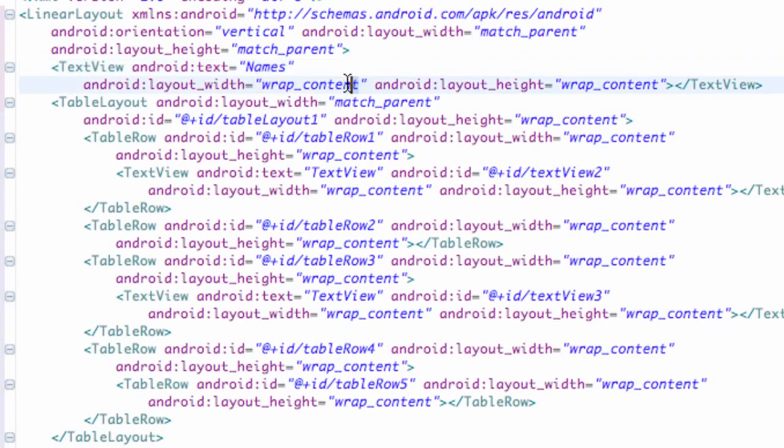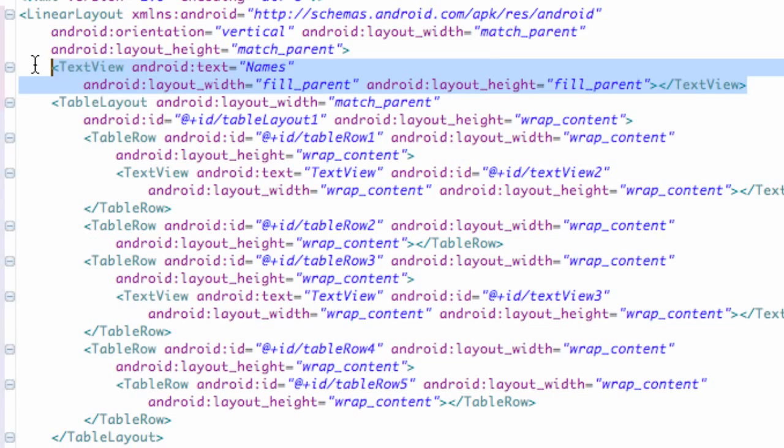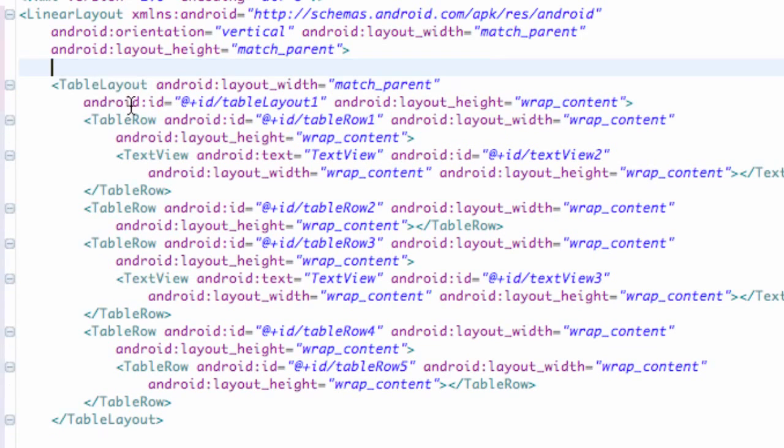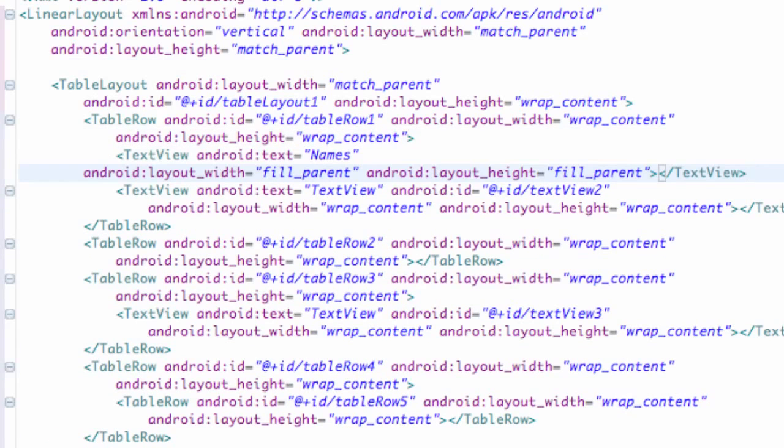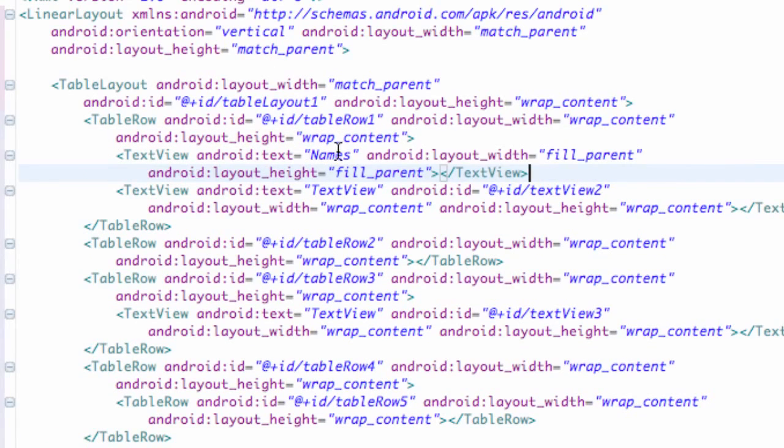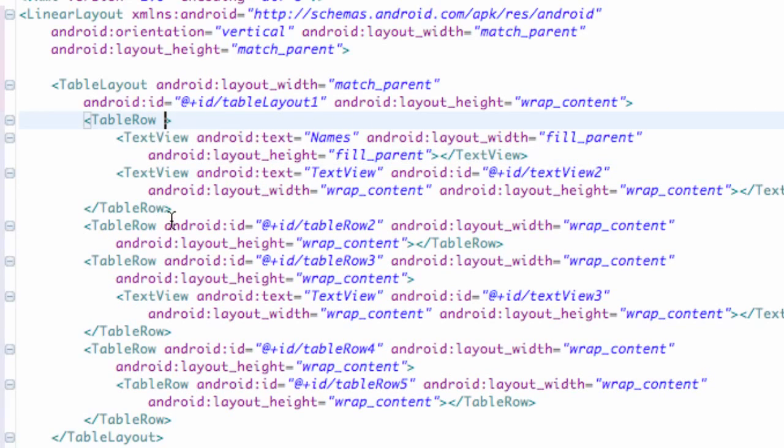and we want it to fill parent for width, and fill parent for height, because we're going to use weight sum. So we're actually going to cut that text view and paste it within our first row here. So let me reformat. And now what we need to do is, actually we don't need to define anything for a row, so we're just going to delete everything for a row here.